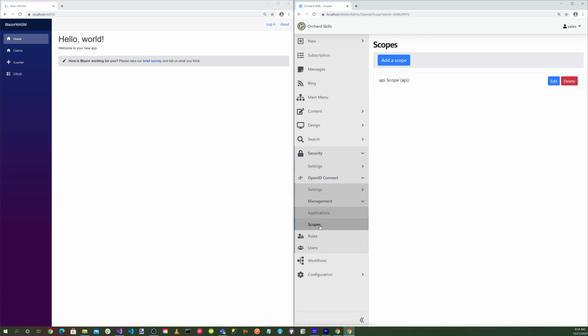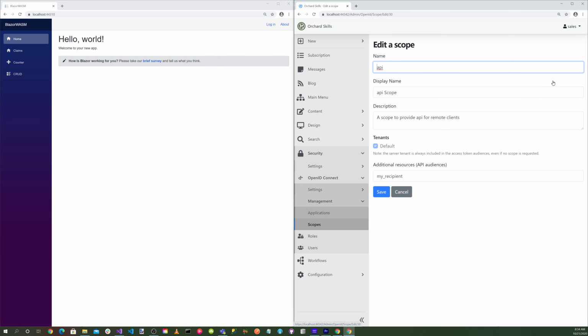And if we go to our scopes, we have an API scope. If we edit that, inside there, our name is API, display name, API scope, description, a scope that provides API for remote clients, and our additional resources, API audiences, my recipient.